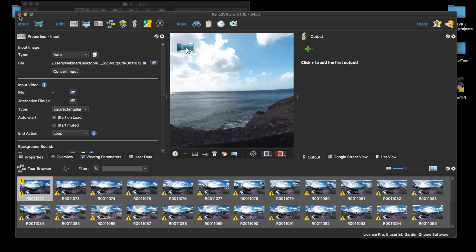Thomas is asking, does the conversion work on layered TIFFs, or do they first get merged down to a background layer only? Thomas is on the teletype. I don't know what Pano2VR does behind the scenes. It only uses the top layer. There you go.